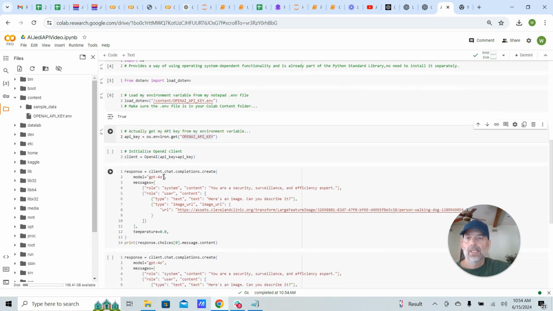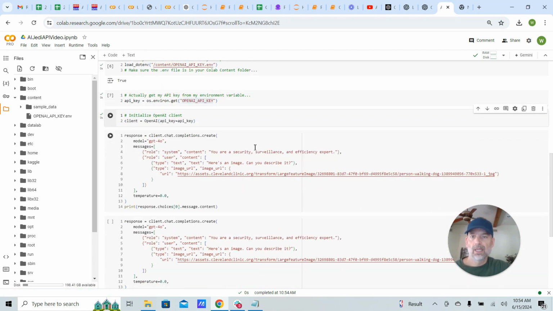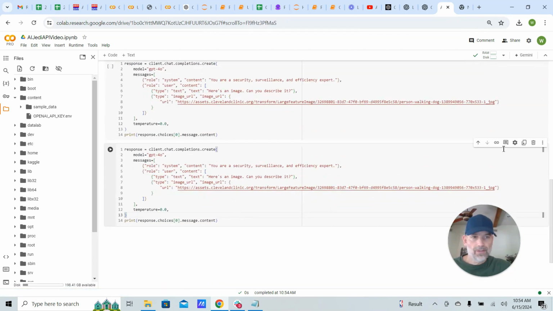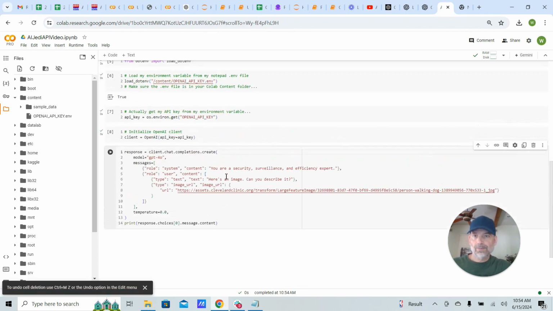Done. Now we have to initialize the OpenAI client. This will just take a second. Done. All right. Now here's where we really get into it. Oh, I don't know why this is. Let's get rid of this. Don't need this twice. Okay.